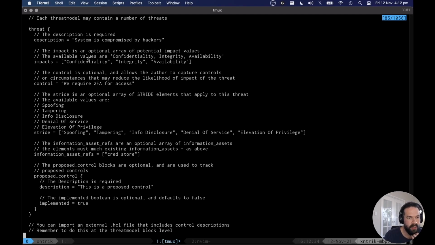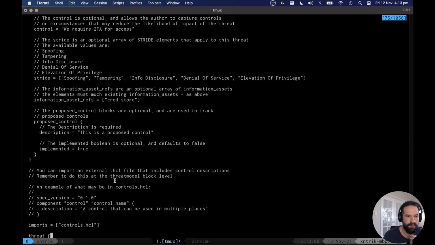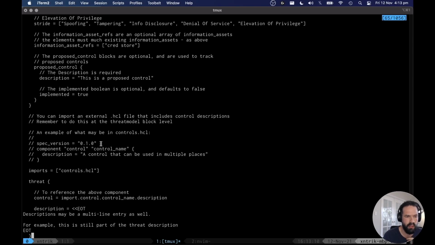Within those threat model blocks, you can define a number of threat blocks. Each of these has things like, what's the description of this potential threat? What does it impact? Are there any existing controls? If you're using the STRIDE threat modeling process, which not everyone does, you can refer to those elements. You can refer back to information assets that you've defined below. And you can also define proposed controls, which are things that don't exist yet. I'll touch on some of that in the future.